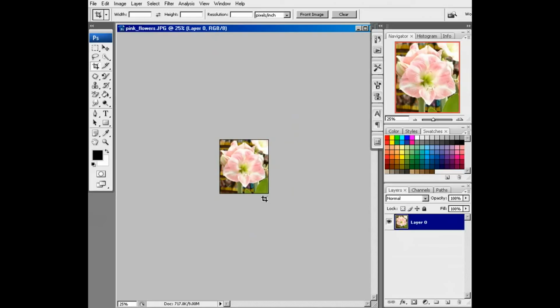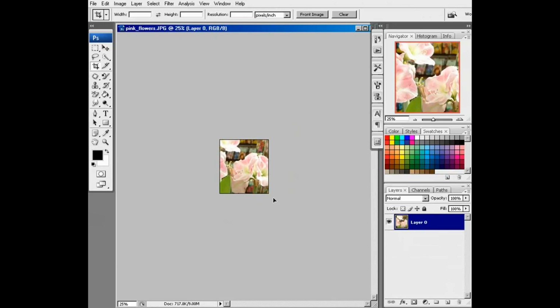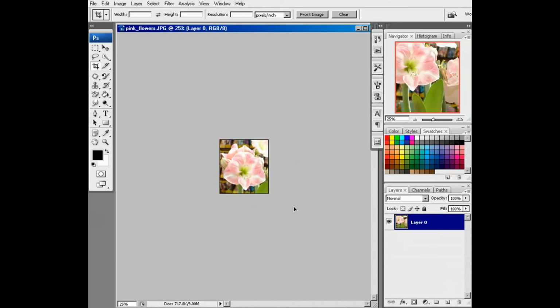Now I love the crop tool. I couldn't live without the crop tool because it works the way I like to work, and that's don't destroy my information and let me have access to all of the data that I want to work with. All right, so that's very quickly the crop tool.